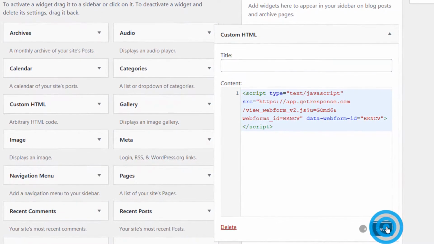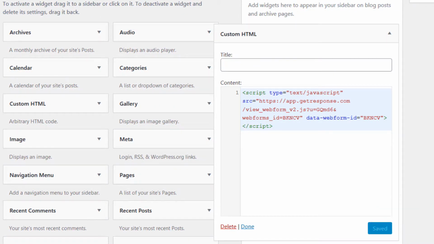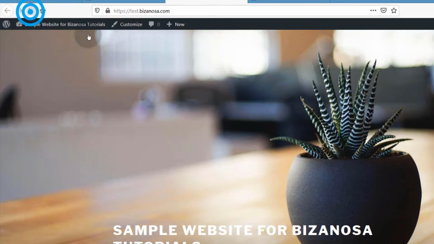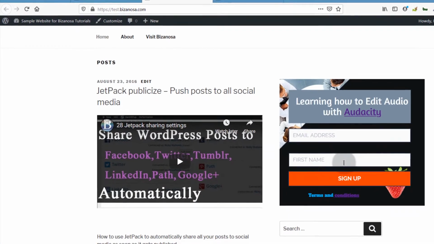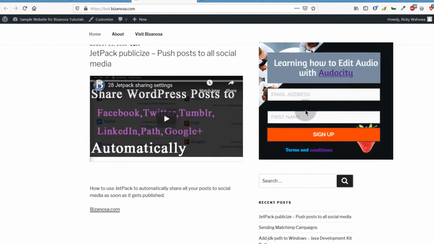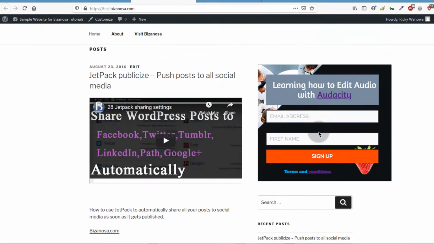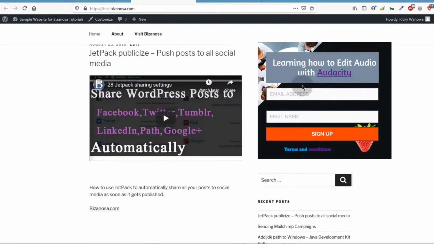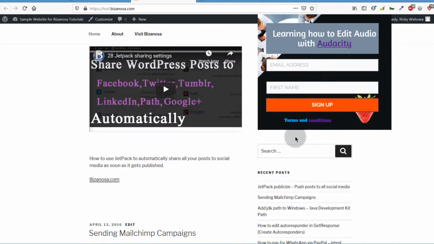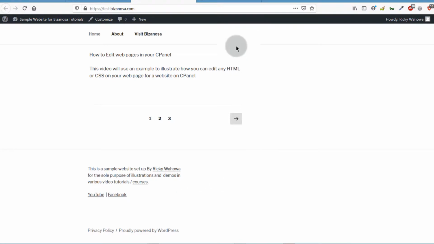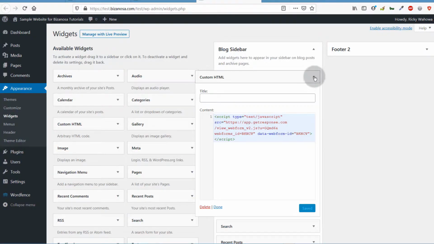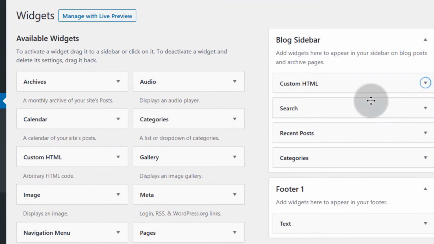So once I save this, if I come back to the front end and I reload the web page, you'll see our form has been added here. Okay, so that's one way you can add it on the WordPress sidebar, or if you want to add it also on the footer, you can do that as well. So as I said, it all depends on the widgets that you have on your WordPress theme.